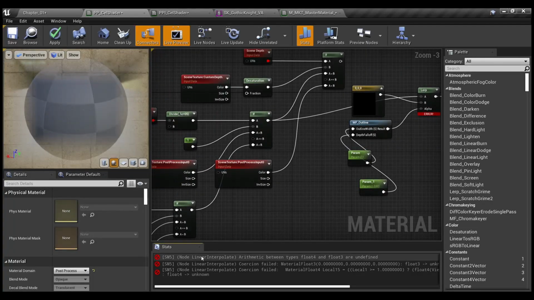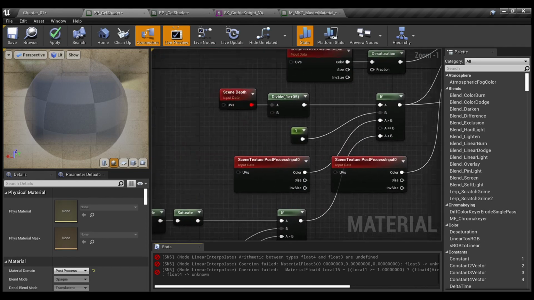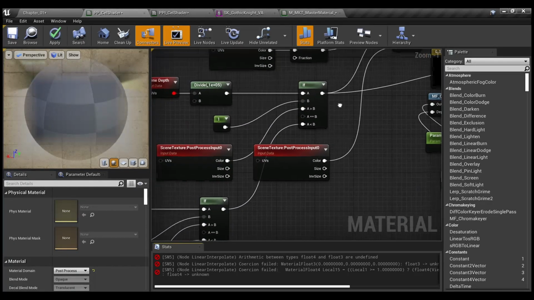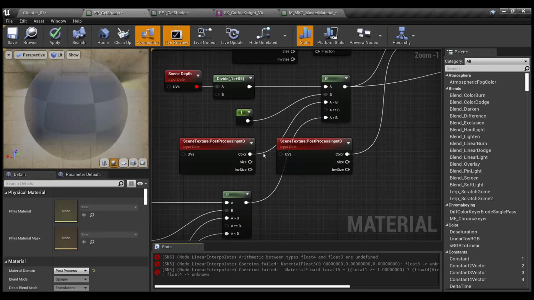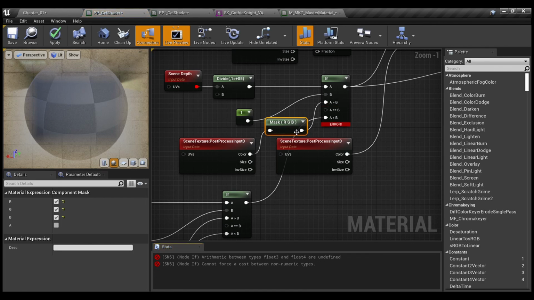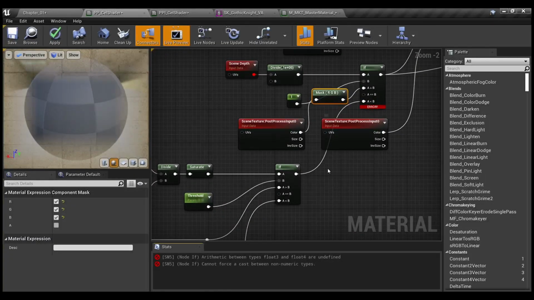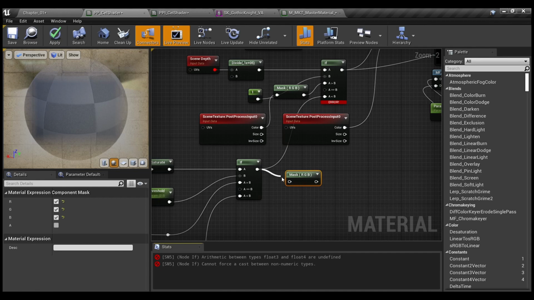Now you can notice that I have the compilation error. It's because we are lerping with the color which has only 3 channels. So we need to use mask, I think here, and use only 3 channels. Here, and I think maybe here. Yep.